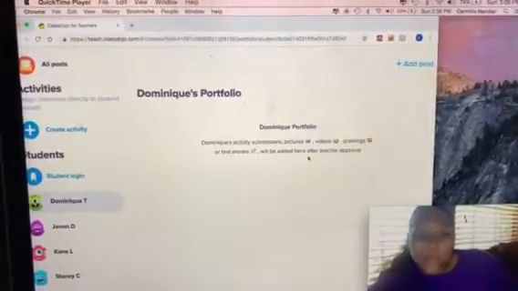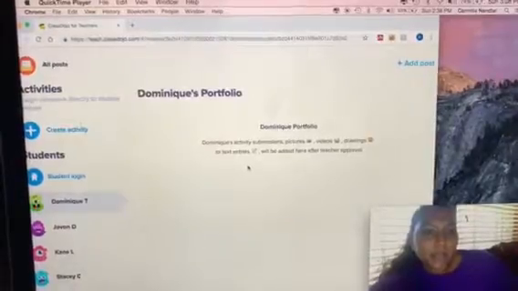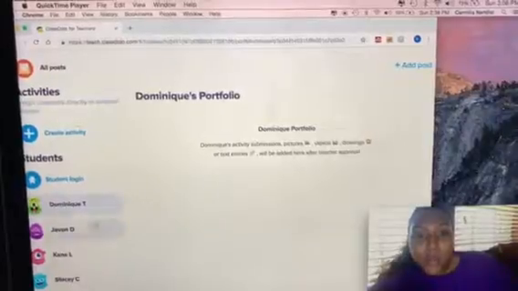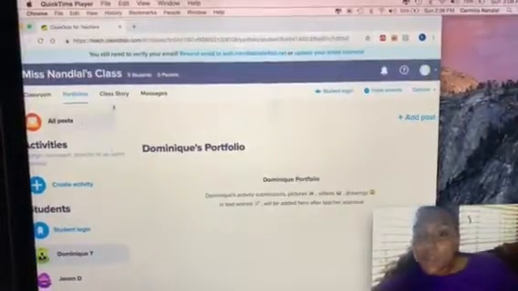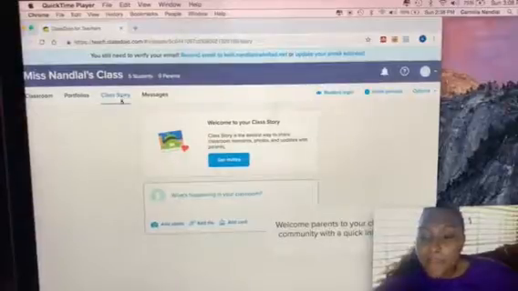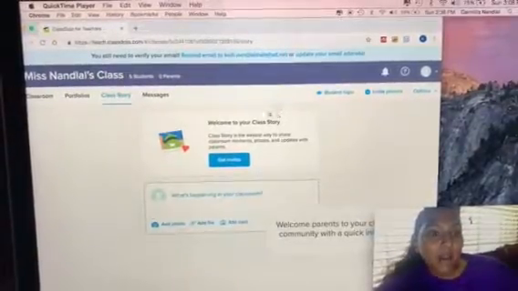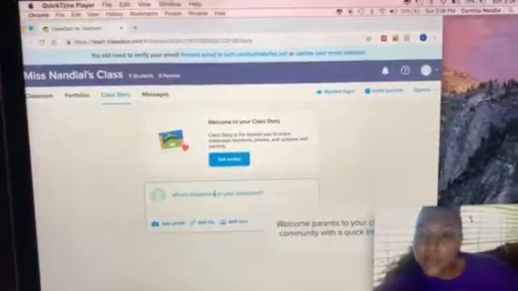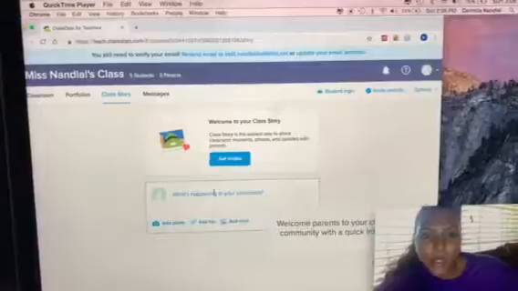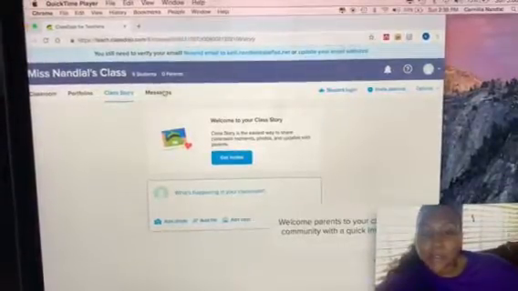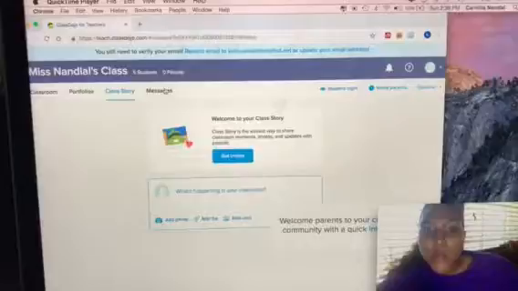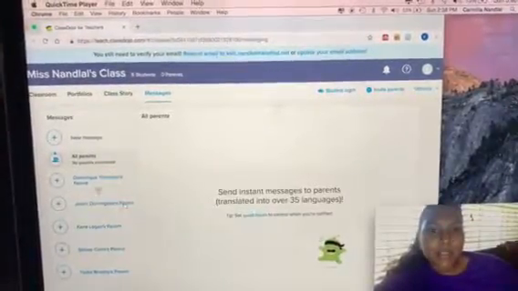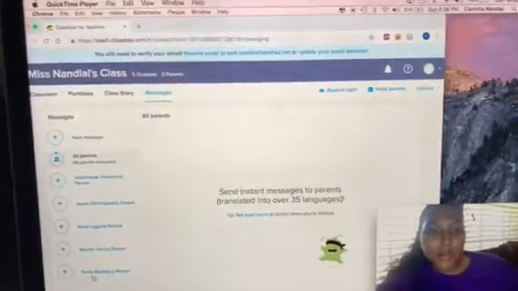So this is a portfolios tab, and here I'm able to upload any documents that I have for your child, such as pictures of them doing their work, any drawings, or any text that they have entered as well. Okay, and on the class story tab, this is where you as a parent are able to see your students' classroom moments, any photos, and anything that you want to post on this classroom message board.